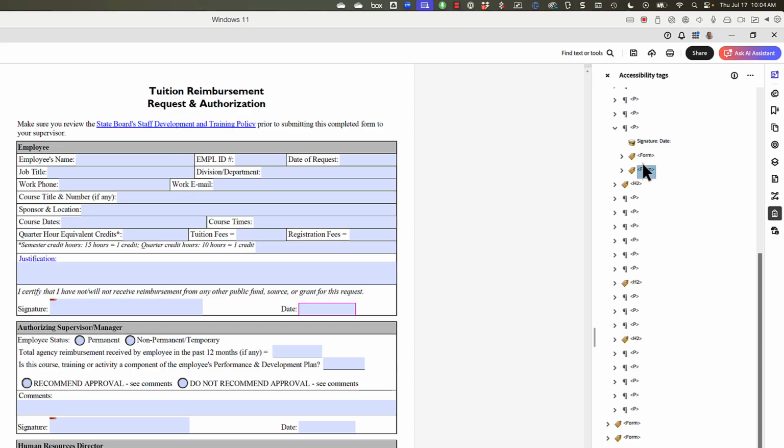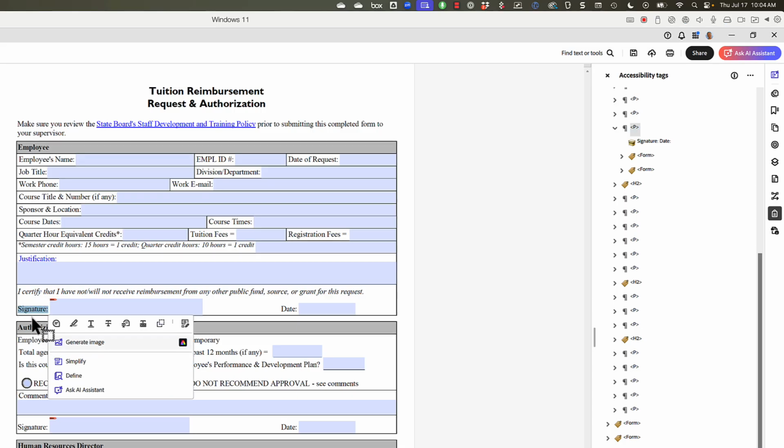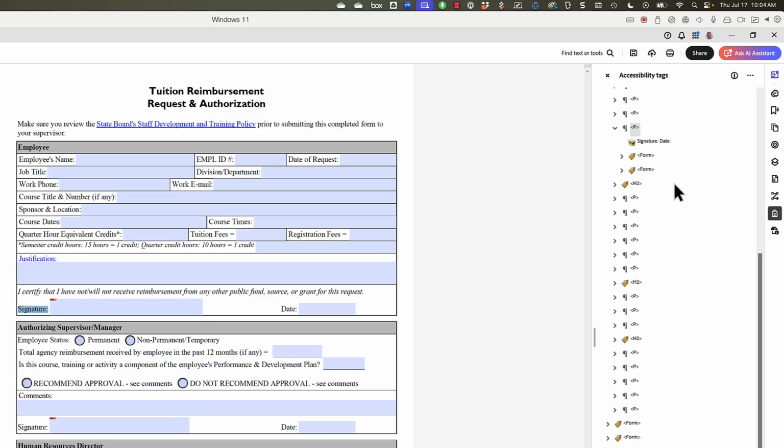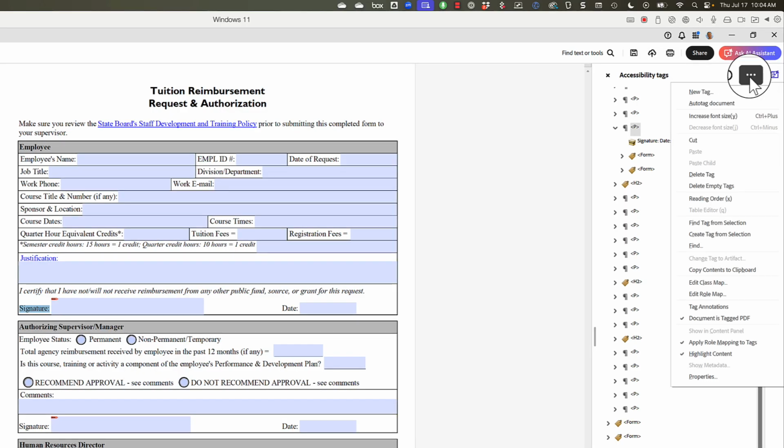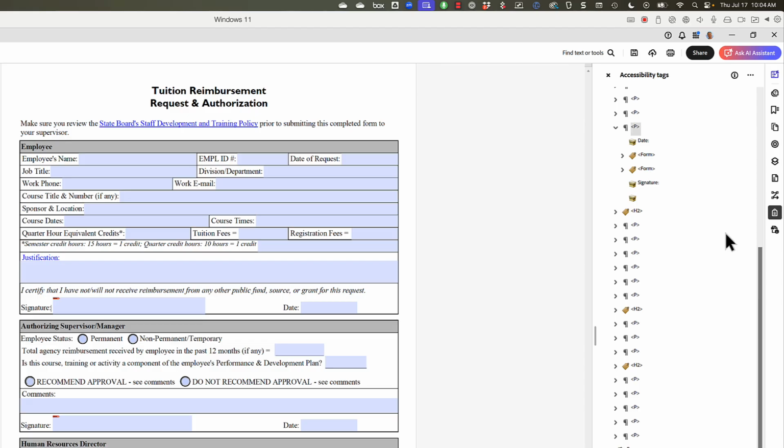So the way that we can address this is I'm going to click on the tag for that object, and using my cursor, I'm going to highlight the word signature. And with that text highlighted, I'm going to come over here in my tags pane. I'm going to click on the three-dot menu, and I'm going to choose Create Tag from Selection. And you'll see that what happened here is it broke the elements apart into separate elements. So now I can put the form field at the correct location within the tag structure. So now it reads the signature text, the signature form, the date text, and the date form.